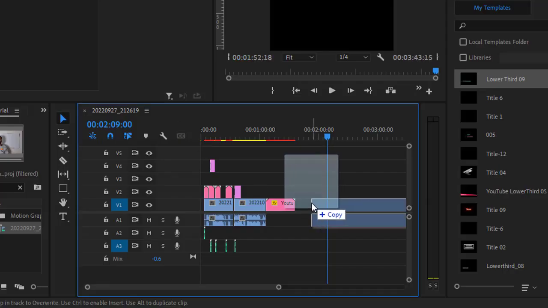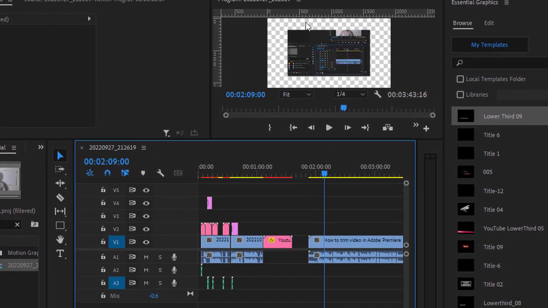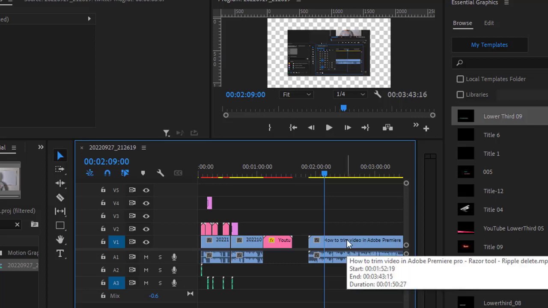I'm just going to import it over here, and as you can see, it is showing a transparent background around this particular frame. The reason it is showing this is because the video that we have imported has a frame size lesser than the sequence frame size.